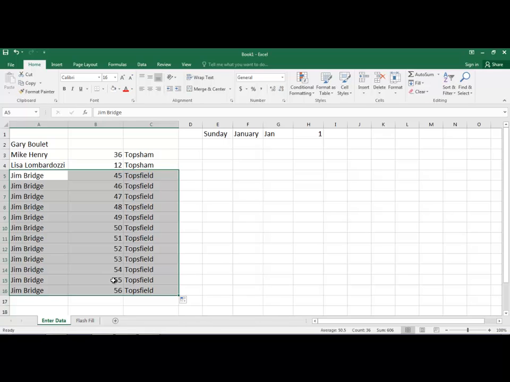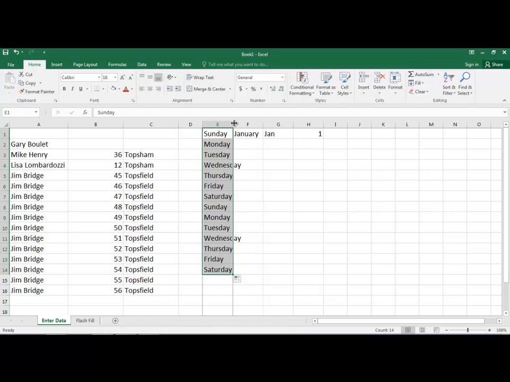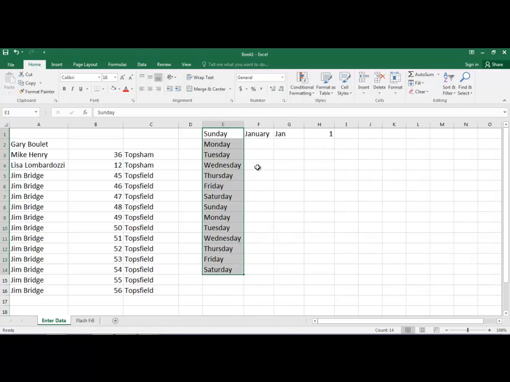Now I want you to notice that the numbers did change. The numbers are changing. They're adding 1 to this. So there's a real nice thing with AutoFill, that if it can find a pattern to it, it will try to change and go with the pattern. So let's take a look at that. We have Sunday here. Sunday is part of the days of a week. So when I pull that down, you can see it sees the pattern and it says Monday, Tuesday, Wednesday.